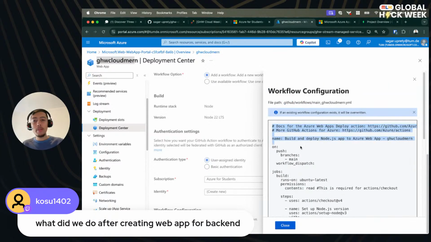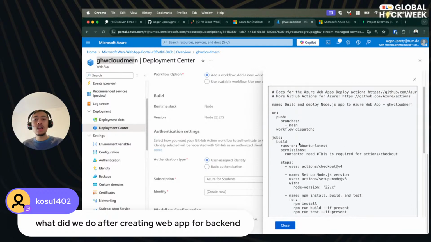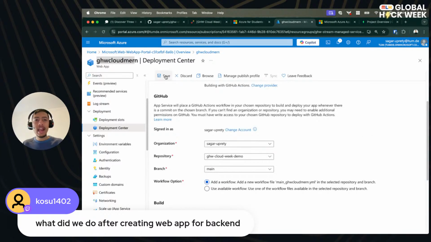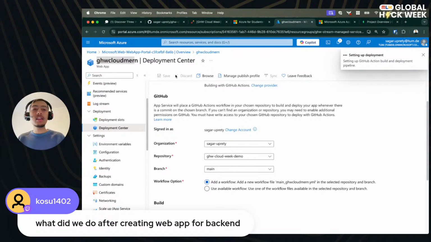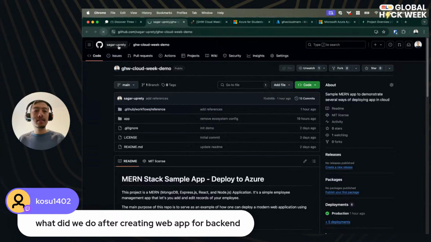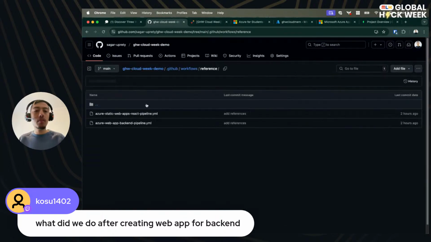So this is the preview that you get. It will commit this file under .github/workflows/main.yaml. This is the workflow file that Azure will create, and you can see that this will be committed to our repo. So I will close this for now, and I need to click on save. You can see that I clicked on save, and it's setting up the deployment. If I click on refresh, it's taking some time, but you should be able to see a new file over here under workflows.